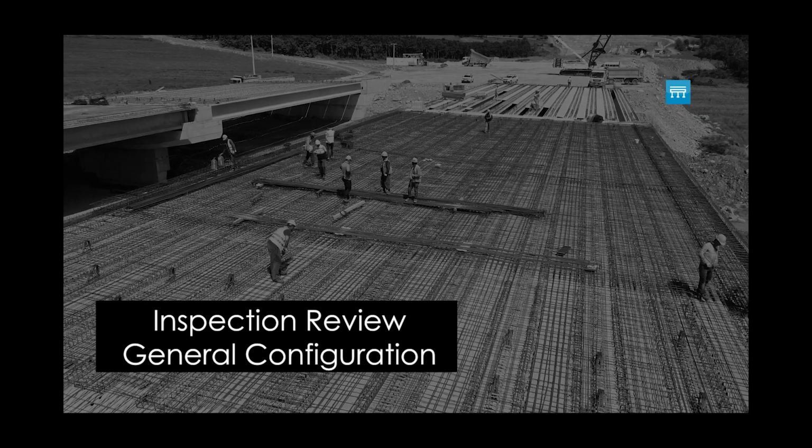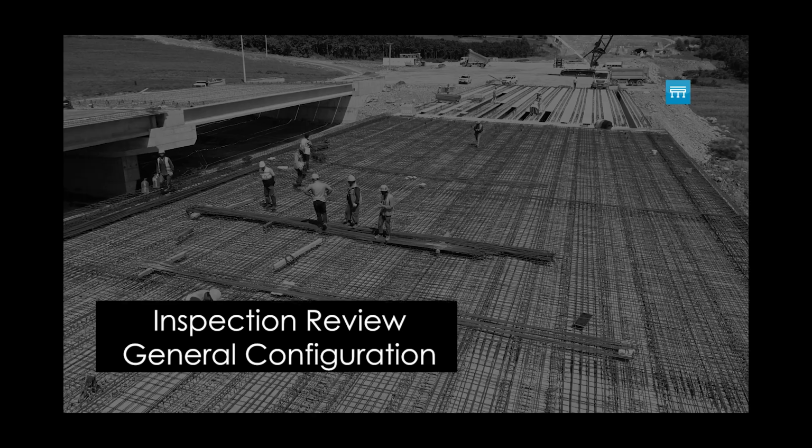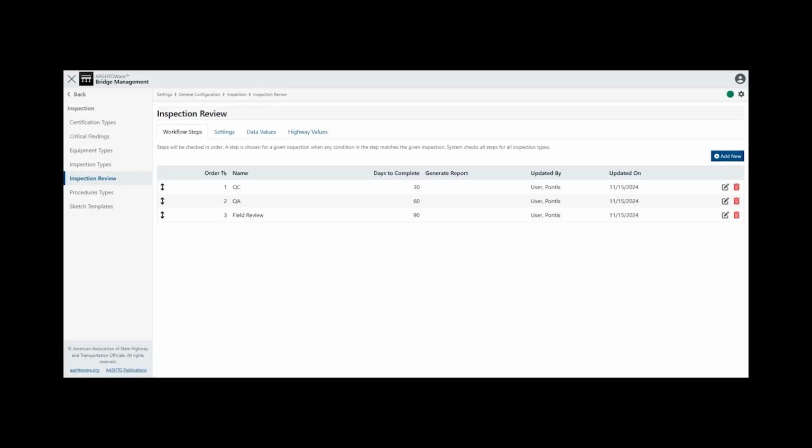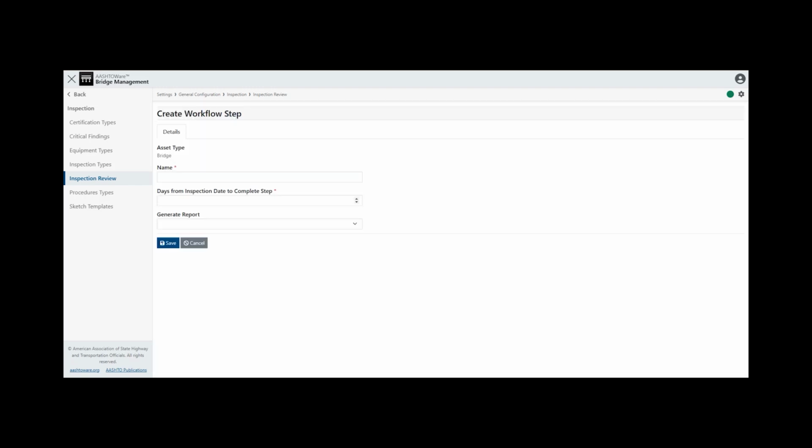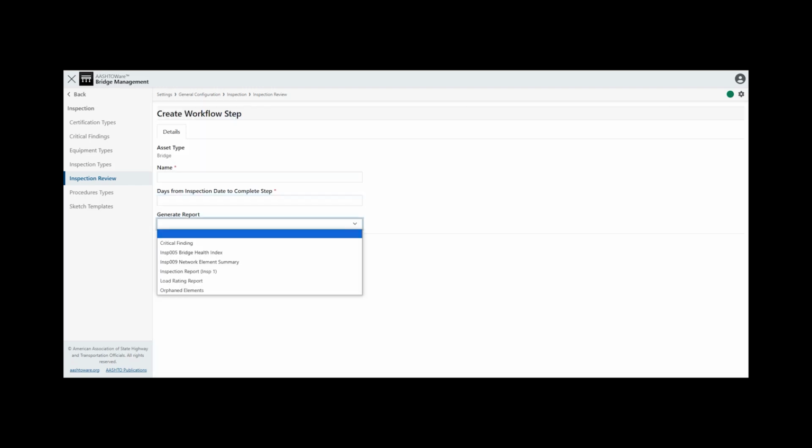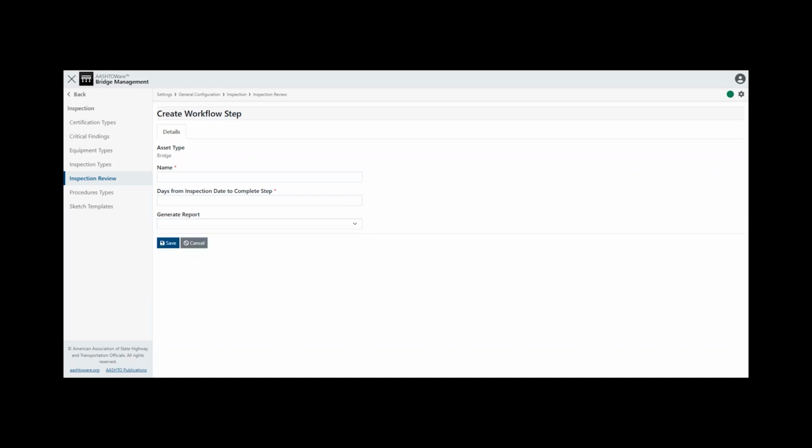Now we'll look at the configuration available in BrM to support inspection review. The Settings, General Configuration, Inspection Review page allows you to set up the inspection review process for your agency. You can first define each distinct step of the process, such as QC, QA, or field review, as well as the number of days to complete the step and whether a report is automatically generated and stored in the inspection event folder once the review step has been completed.